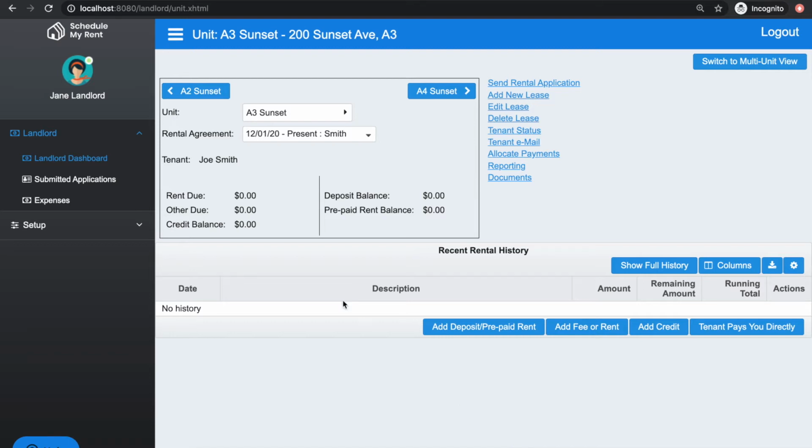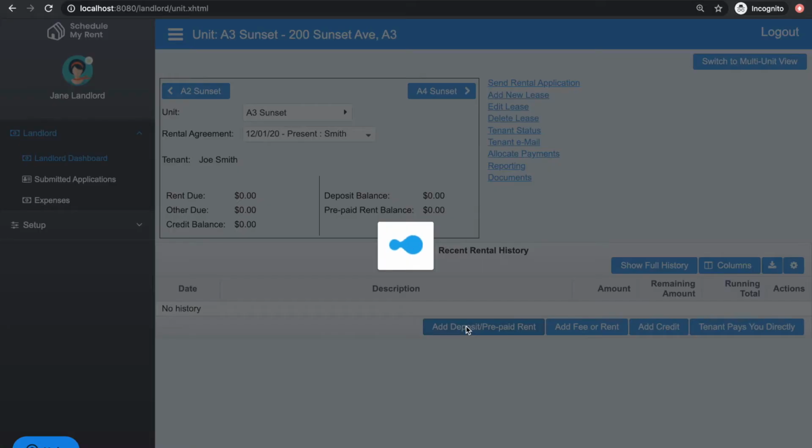This is a brand new lease for Joe Smith that was just entered. Let's say we want to collect a security deposit. The first thing we do is we click this button that says Add Deposit or Prepaid Rent.